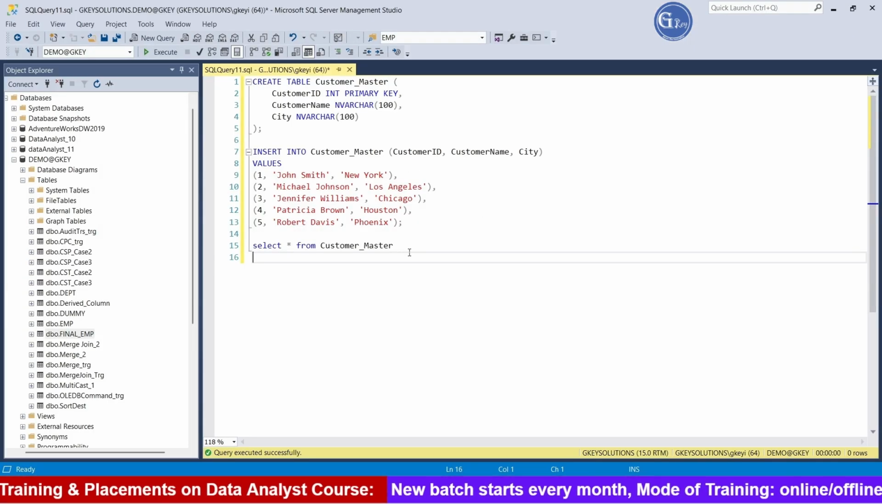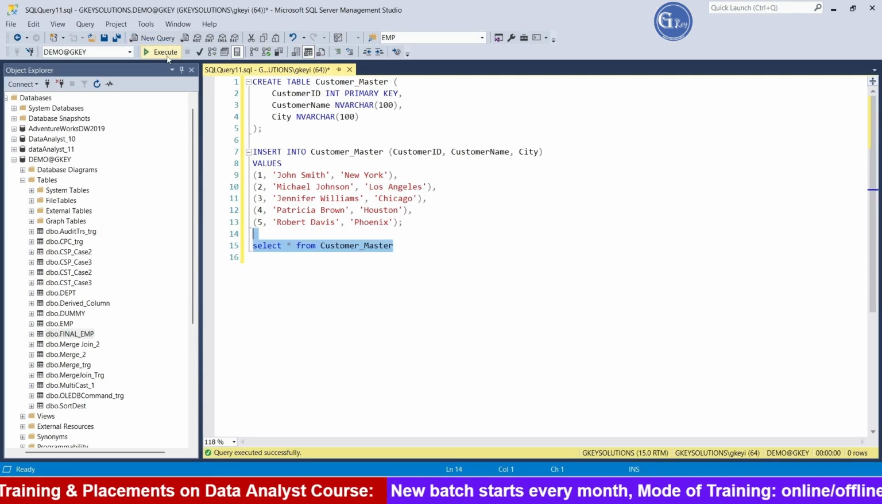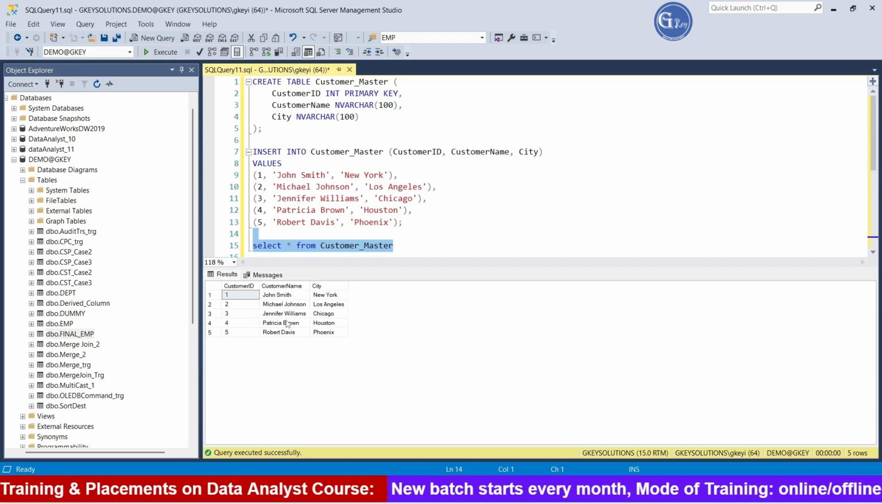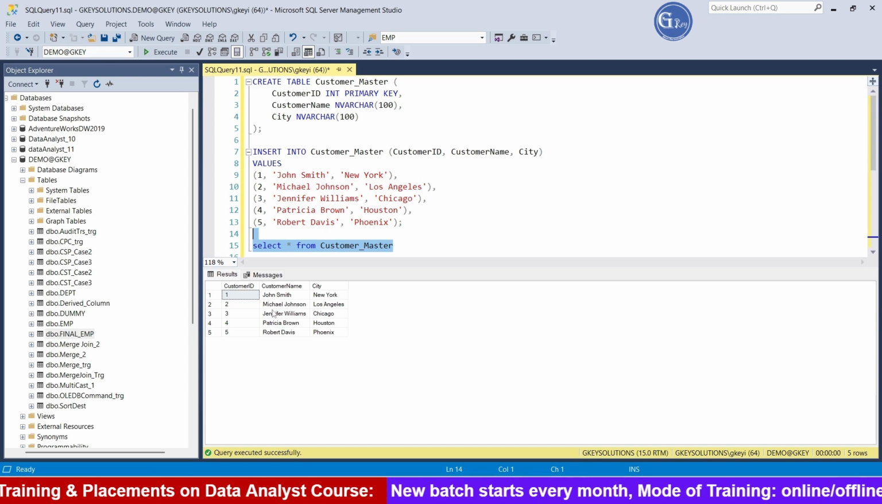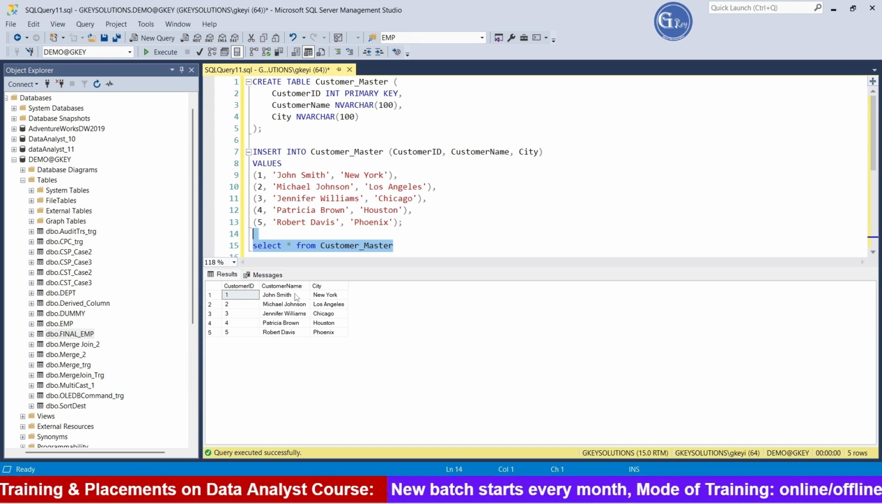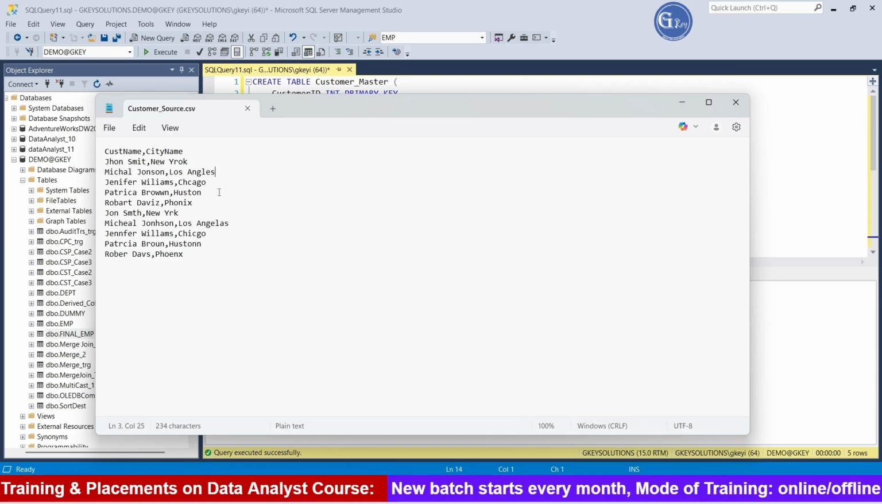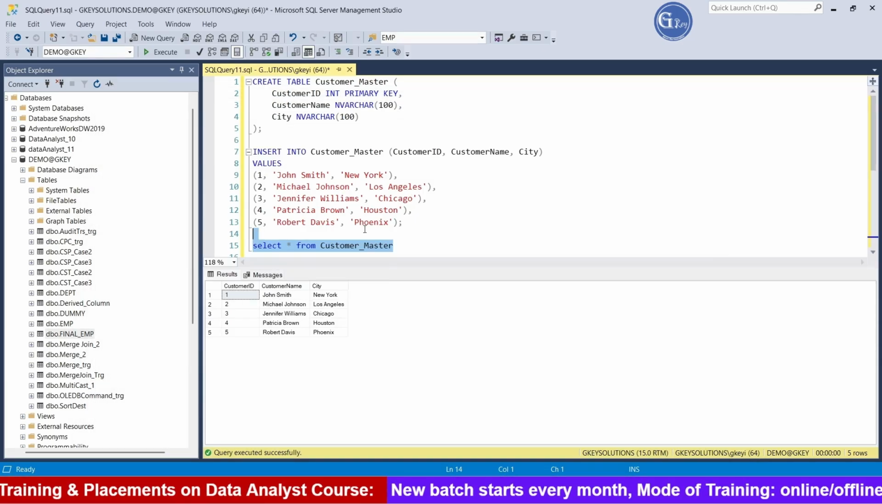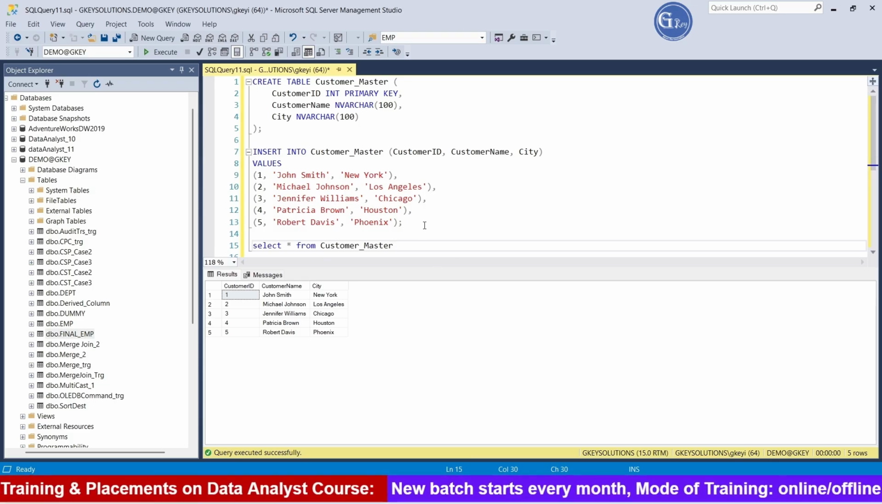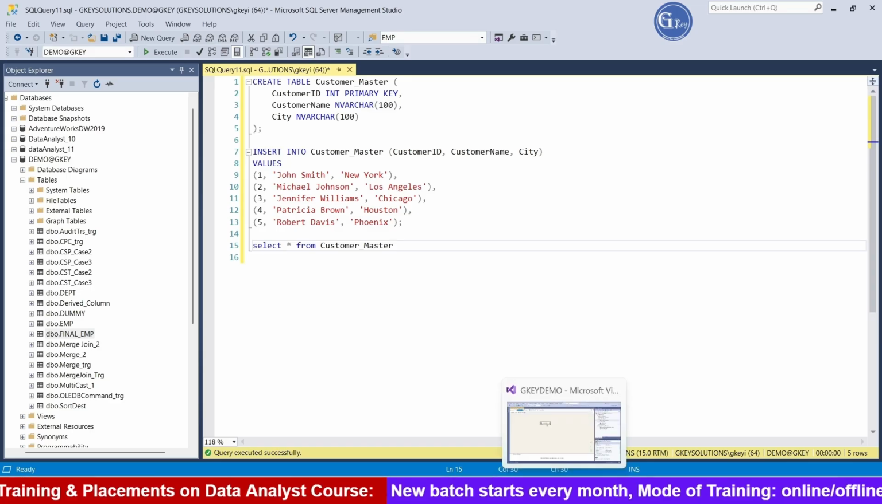And I have the master table created in my database. This is the script for that. And this is the data here: customer ID, customer name and city. This is the master table. Based on this master data, the source data is going to be referenced. If there are any spelling mistakes, it will find the closely matching record. It will match with the master data and give you the results. Let us check how this works by using the SSIS package.